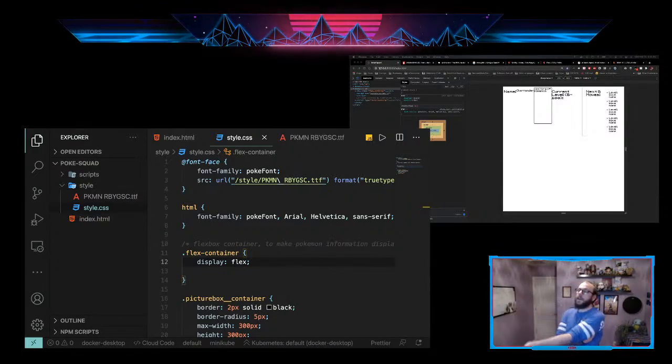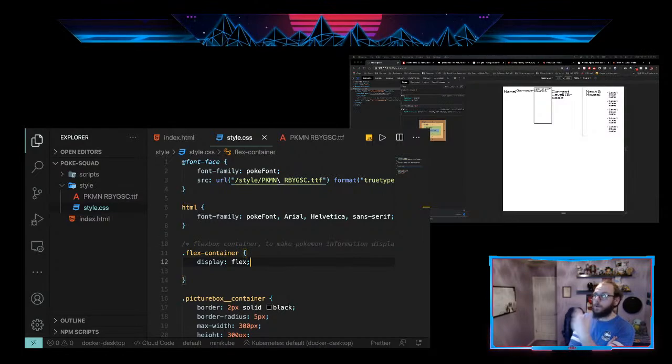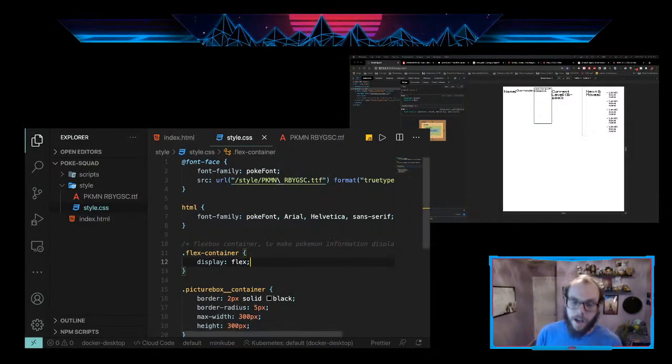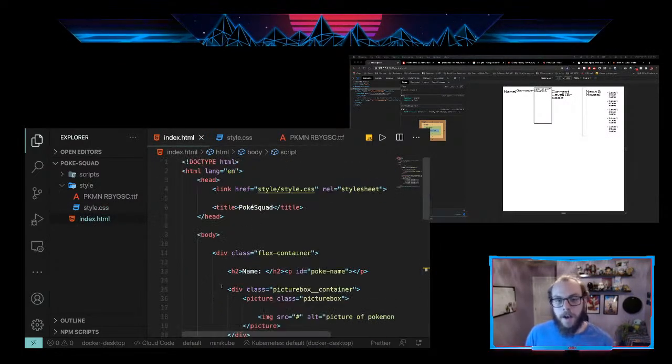Anyways, so right now it's on an x-axis because display flex defaults to a row. But we want two containers in rows. So what we'll do is throw a couple more boxes. And this is exactly what divs and flexbox are for.